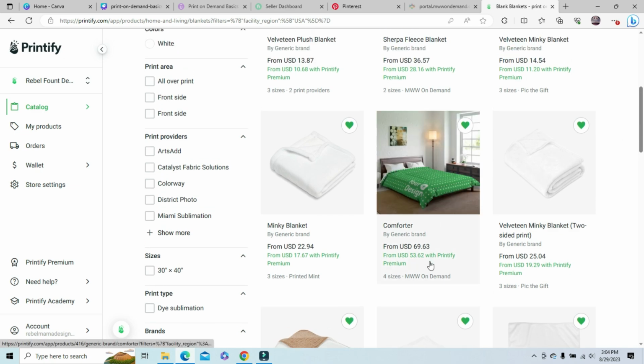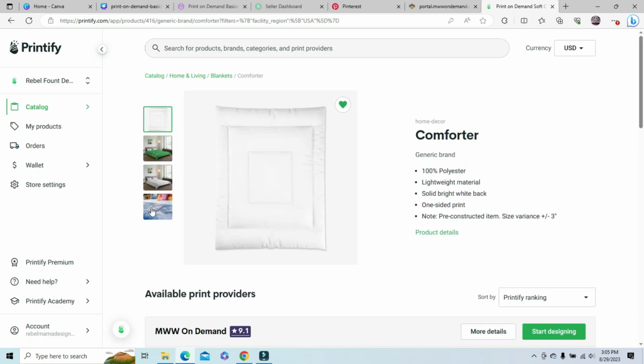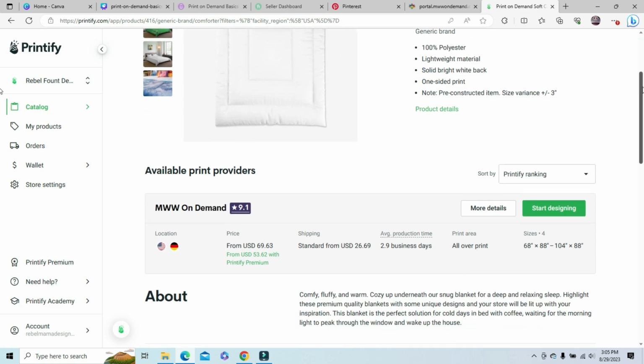So like I said, comforters, because look at that starting price point. This is how much Printify charges to produce the twin size comforter. So it starts at $69.63, and this is the only print provider that offers this. So I'm going to design a comforter. We're going to do it through Printify, just because my shop is already hosted on Printify and I want to keep all my products together.